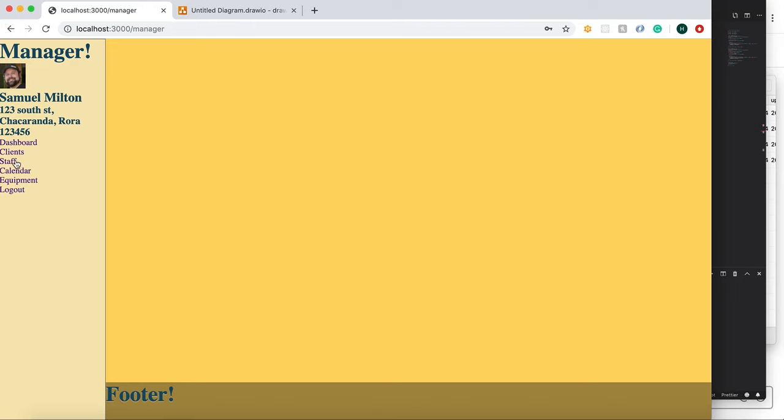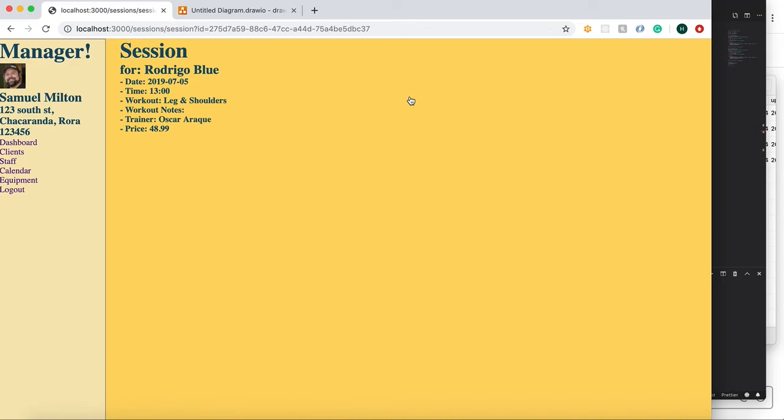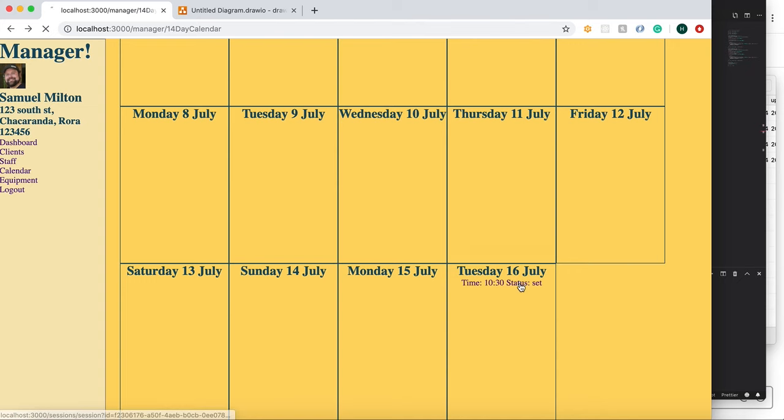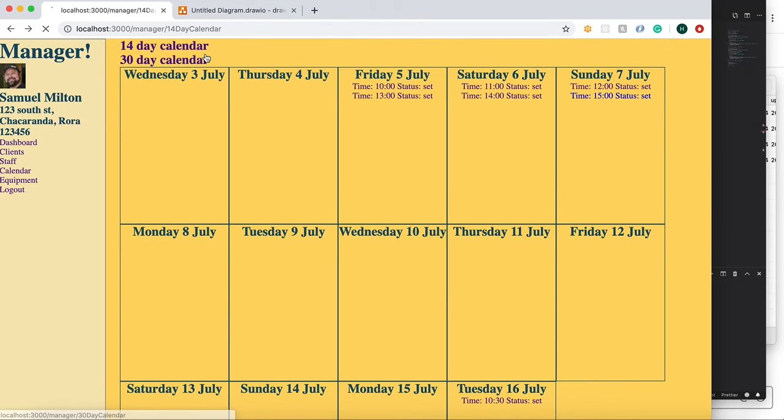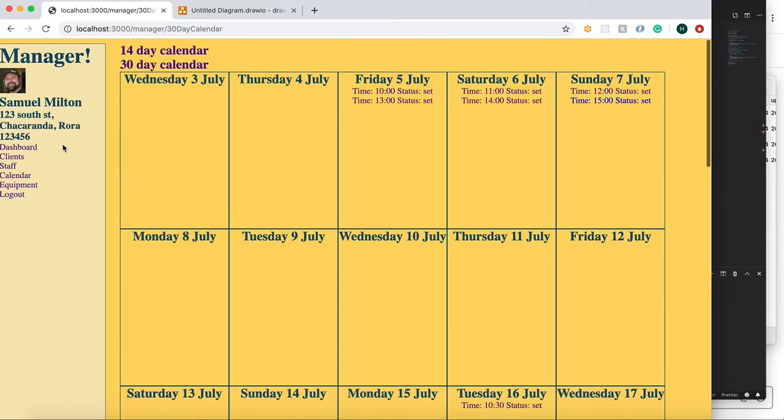Like I was saying, we can see the calendar. We have the ability to see all of his sessions. You see that this one is for Rodrigo Blue and it's made by Oscar Araque with the price. I didn't put any notes in this, I was just doing it for testing purposes. We can see the new one that Fonda made, and if you see more in advance, you can just click and go. Okay.